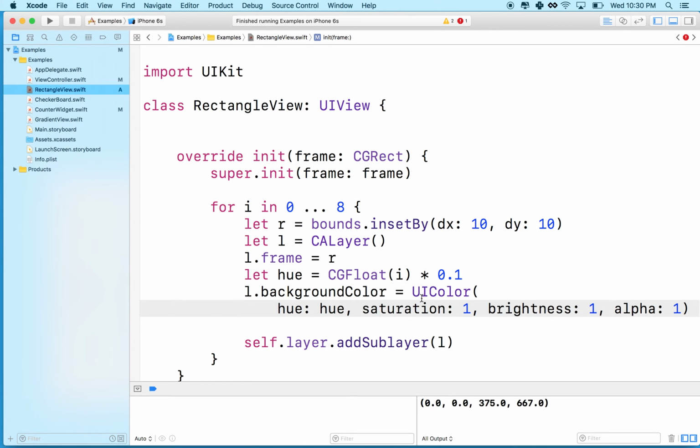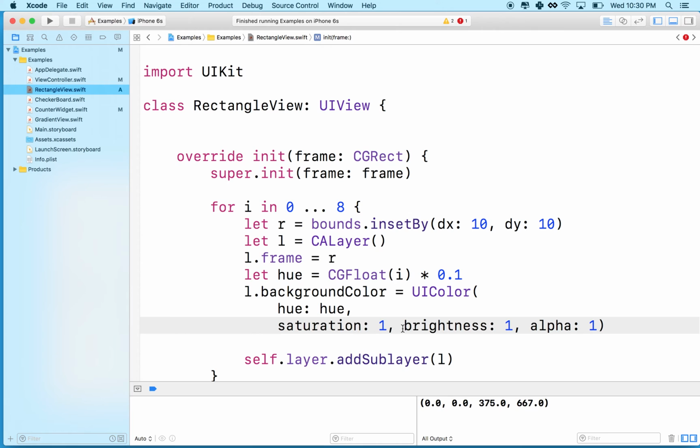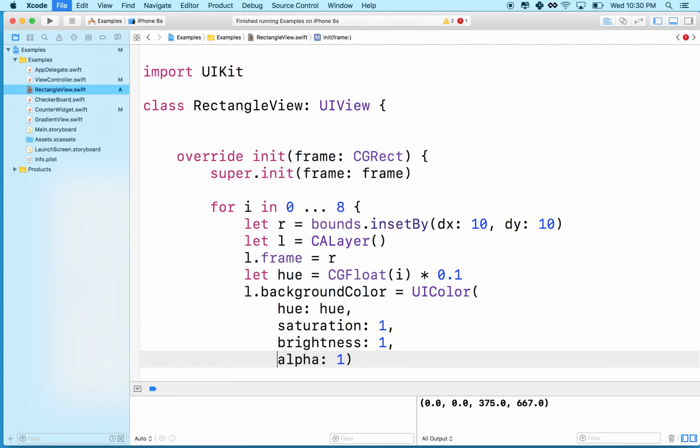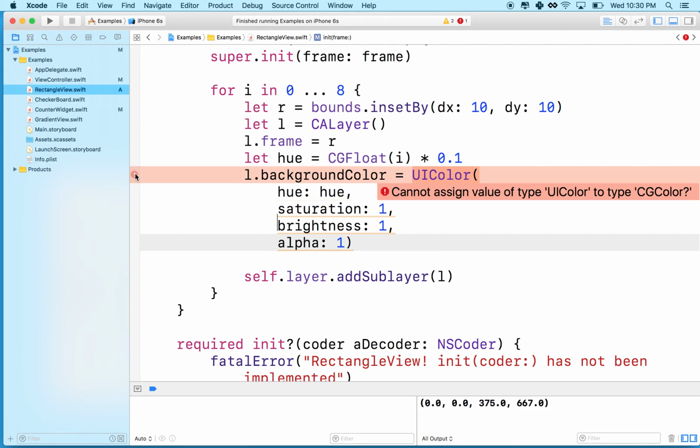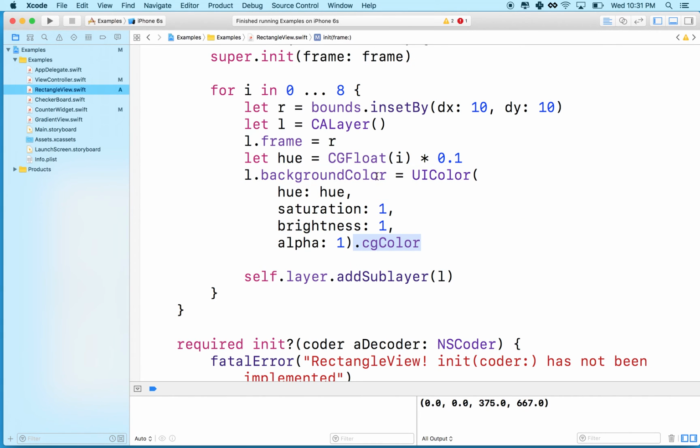Let me actually do this. What if I put these on their own line right there, and then we'd be able to read them a little easier. So we've got background color is UIColor, hue, saturation, brightness, right? What am I missing here? Oh yeah, this needs to be a CGColor. So we'll put .cgColor on the end here. This is our UIColor, but then we need to get the CGColor from it.